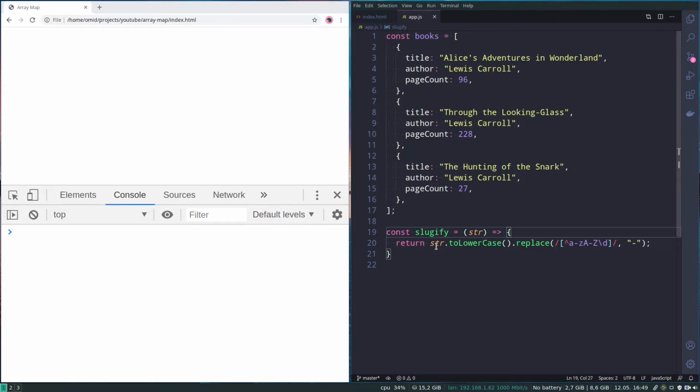Note that since this is a one-line function and all it does is return a value, I can remove the curly brackets and move the function body to the previous line and also get rid of the return statement. But because I don't have much real estate here, I want to put it on different lines so you can see the whole line. So now let's test this slugify function.